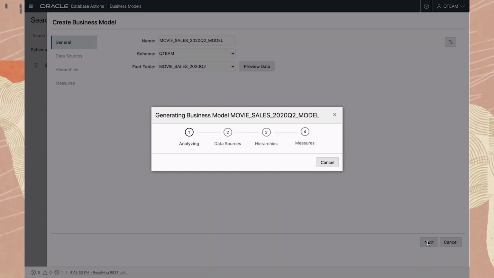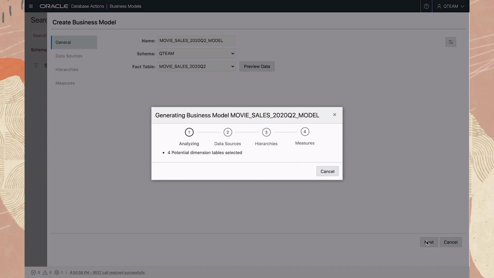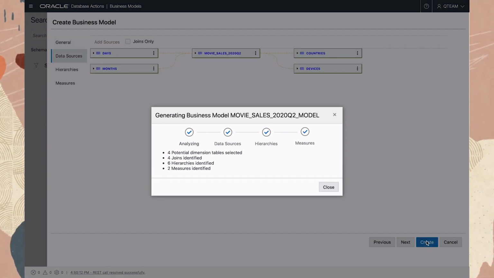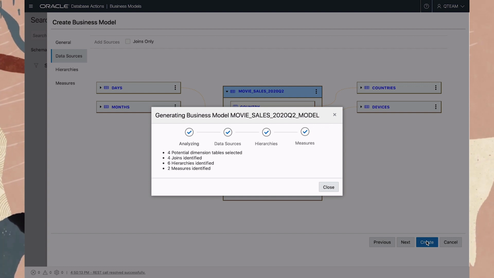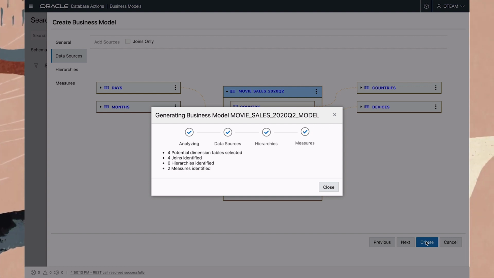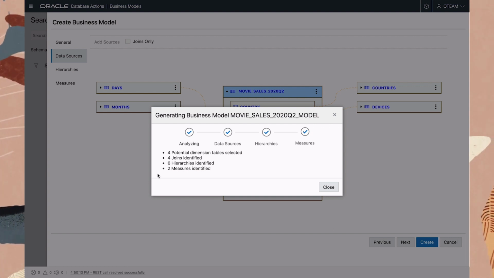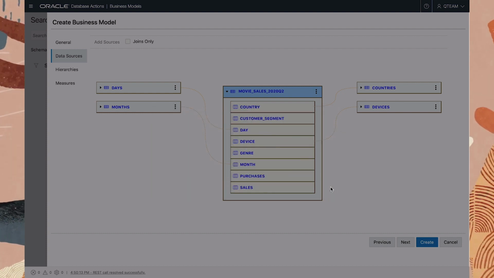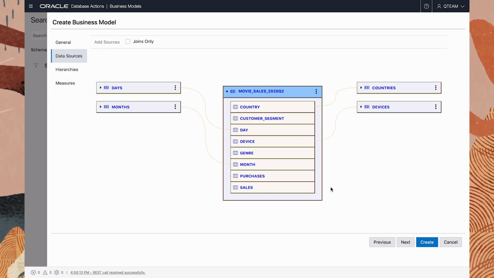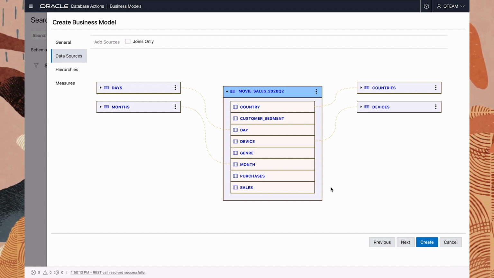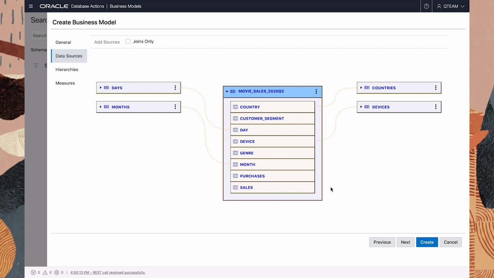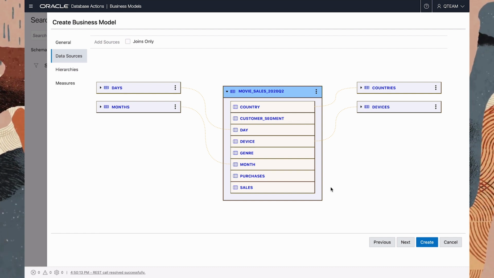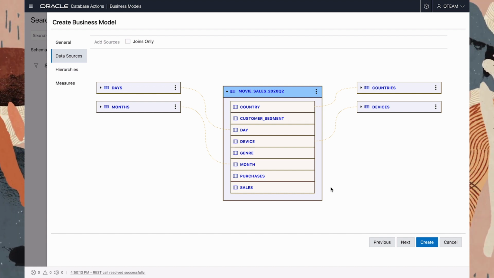The tool is now inspecting the schema, trying to identify potential dimension tables that you could join to the fact table, and identify any hierarchies and measures in this data set. It's come up with a potential star schema design that looks quite promising. Now you see why the analyst wanted to save these data files for reuse in this quarter's analysis.